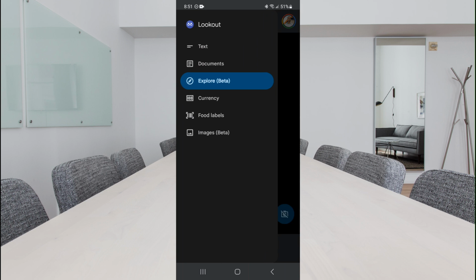So I'm going to click again in the upper left-hand corner on the three lines, and then I'm going down to currency.